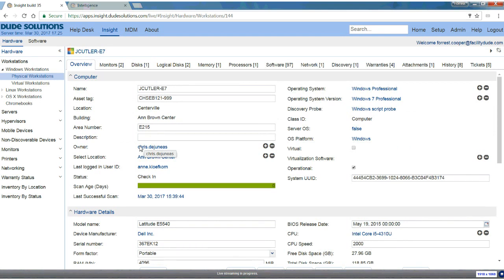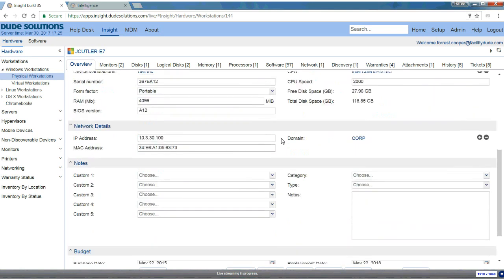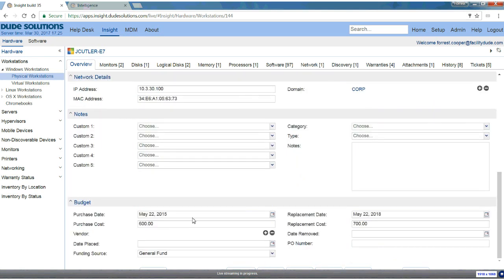Obviously, we're looking here at a lot of information about my hardware details, network details. We also have sections for building out budgetary tracking. I can load in purchase dates, replacement dates, costs, funding sources, PO numbers. I can do that manually. I can do imports. I can even barcode scan a bill of lading to load in new data.